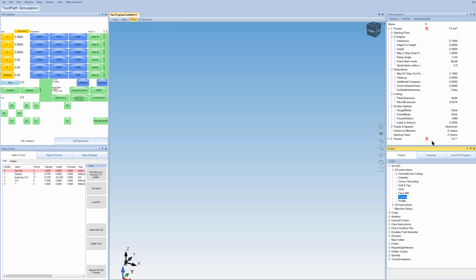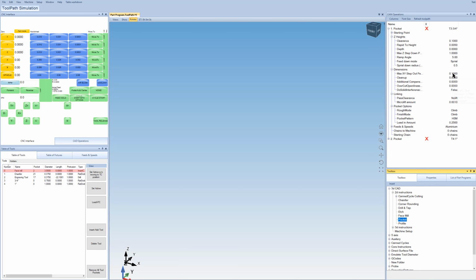And this is the way that it's always worked. So things like the step over and the cleanup and the ramp down angle, these sorts of things, we found that these properties usually correlate to the particular tool that you're using. So if I change this to, say, 3/8, and the cleanup to say 20 thou, and the ramp down angle to say 8 degrees, I'm probably going to use these same properties for any pocket that I ever make that uses this same tool number 3.